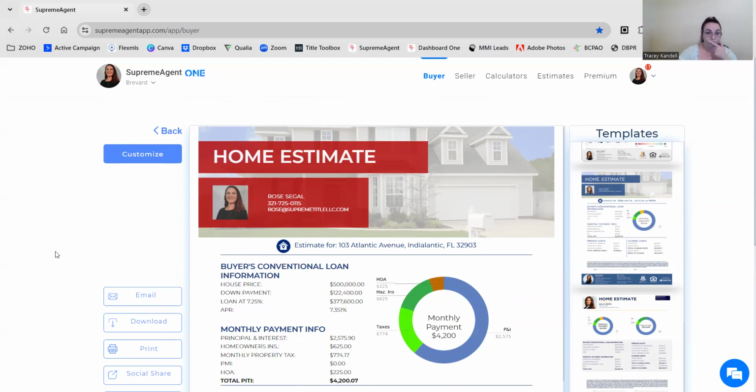Number two, you do get access to more templates. So you have more options for templates over here. And the biggest one is the full access to the marketing side of the app, which we'll get to toward the end.